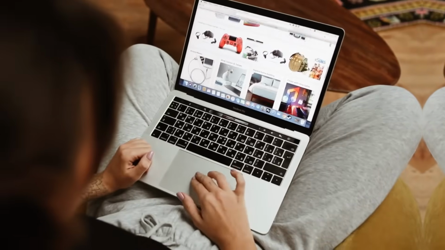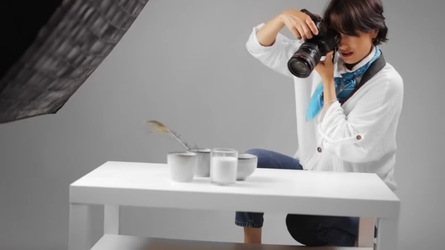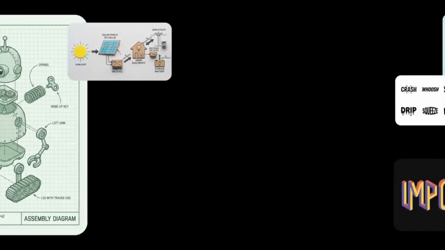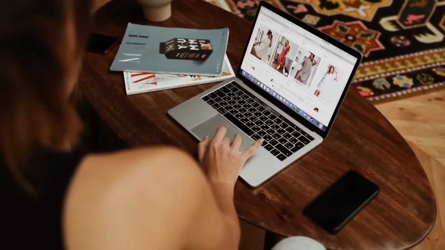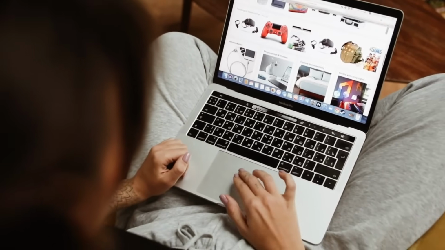If you're running an e-commerce store or launching a new product, you know how expensive and time-consuming professional product photography can be. Nano Banana Pro changes the game here. Let's say you have a product, maybe it's a coffee mug, a t-shirt, or a tech gadget, and you want to show it in different settings or with different colors.